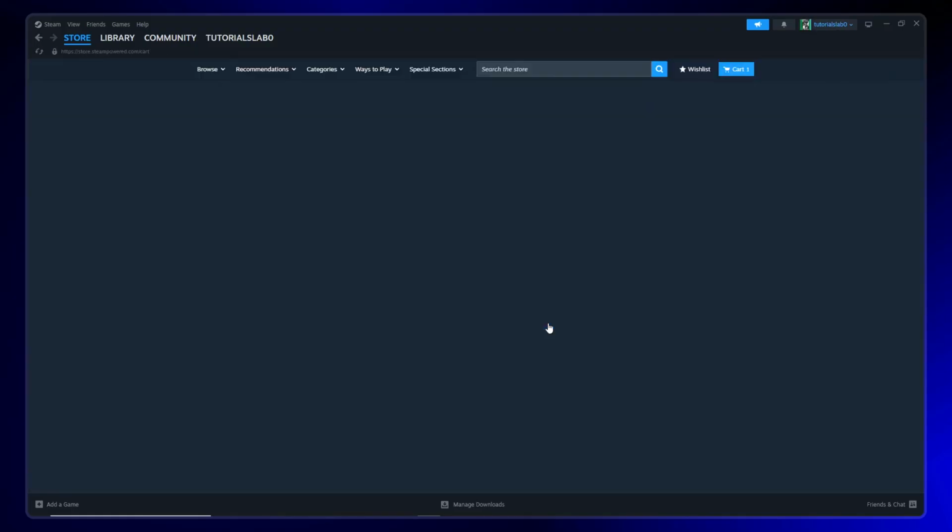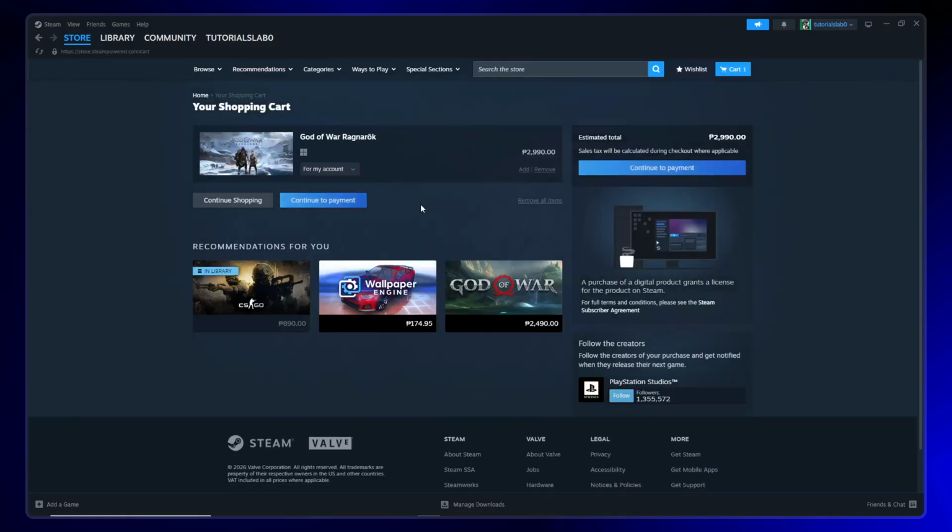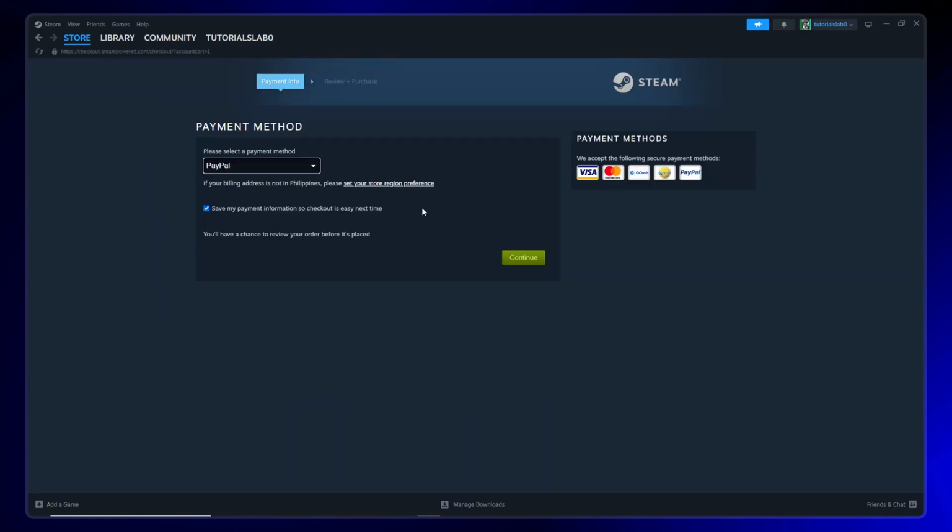This takes you to your shopping cart page where you can review your selected items before proceeding with the payment. It's a good opportunity to double check that you've selected the right game and that the price is what you expected. Next, click Continue to Payment. This is where you'll choose your payment method and finalize your purchase. Steam offers multiple payment options, and Gcash is one of the most convenient methods available for users in the Philippines.